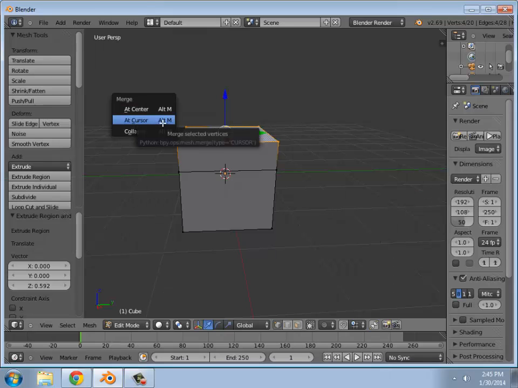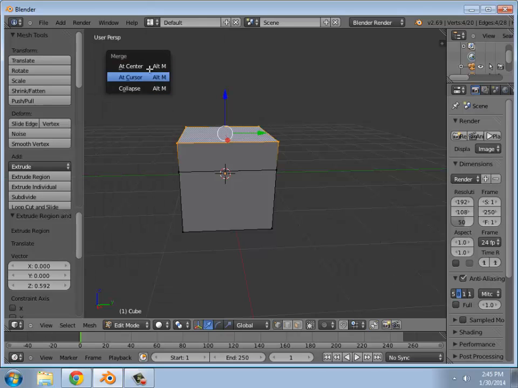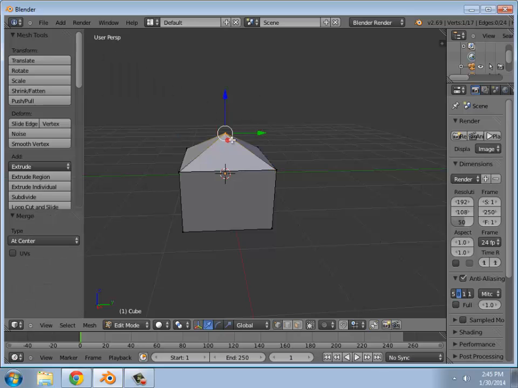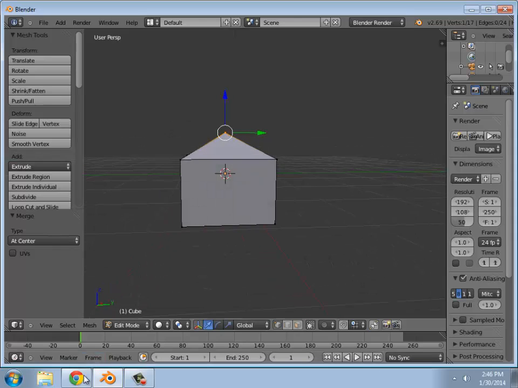So you can merge them at the cursor, which means all the points end up where this 3D cursor is. If I do W and merge again, I can do collapse, or I can do at center. At center is what I want to do. That puts them all in the very middle of all of those points. So now I have a point on my fantastic house. Cool.